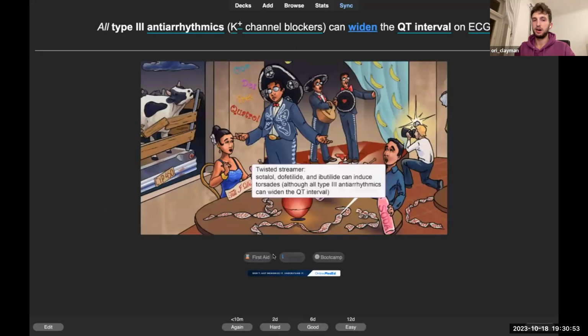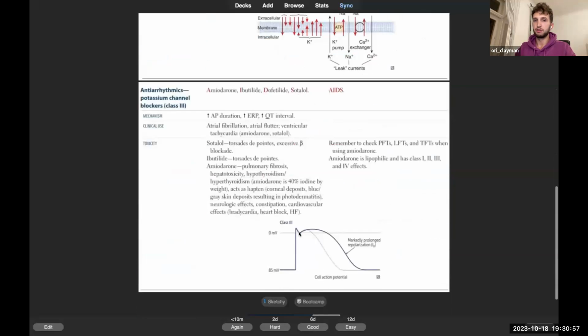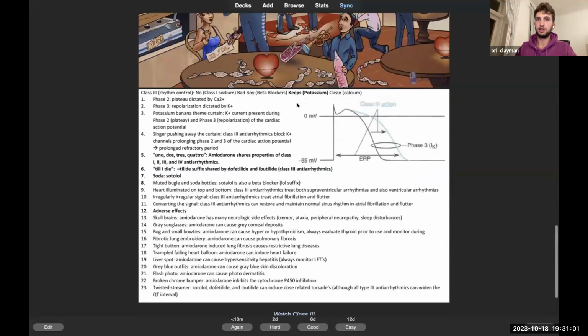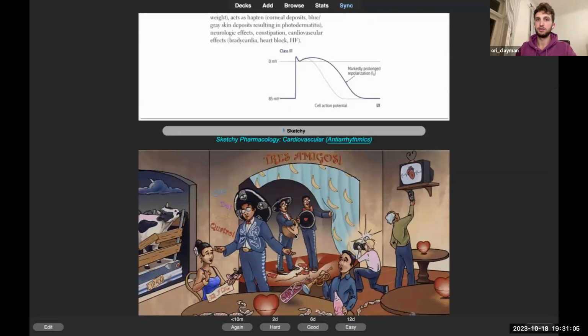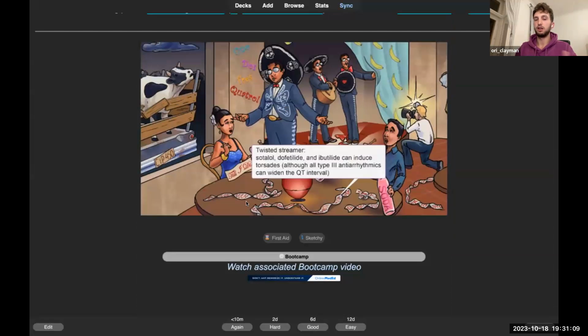In addition, we have on the AnKing, like I said, sources like First Aid, which you can also read, the Boot Camp link, and the entire Sketchy index of terms for the specific video associated with the card. Overall, you're not going to just be remembering the subject, you're also going to be studying the actual material and understanding it at a deeper level.